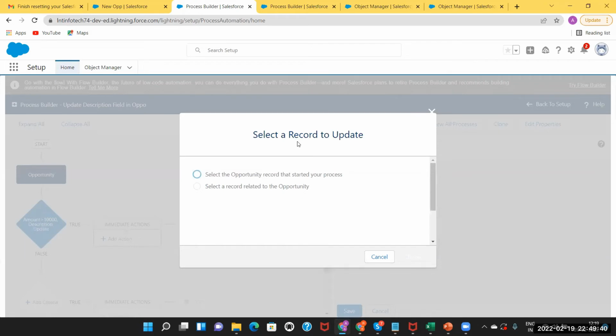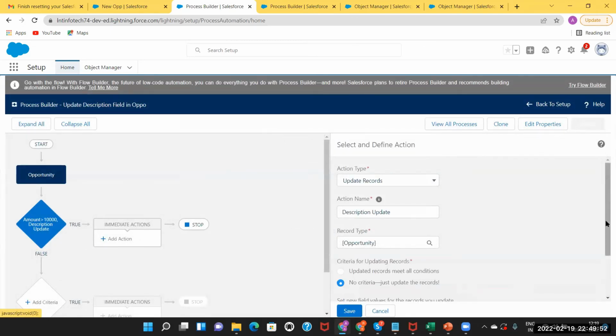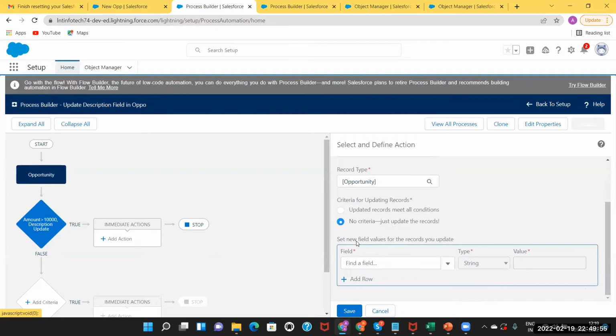Now here they are asking to select a record to update. So select the opportunity record that started the process, or select a related record related to the opportunity. Let's select the first one. And set a new value for the records. So which field are we updating? The description field. And we are giving the value. So we have all four options. Let's say the value we can give is: record update due to process builder. Okay, and save it.